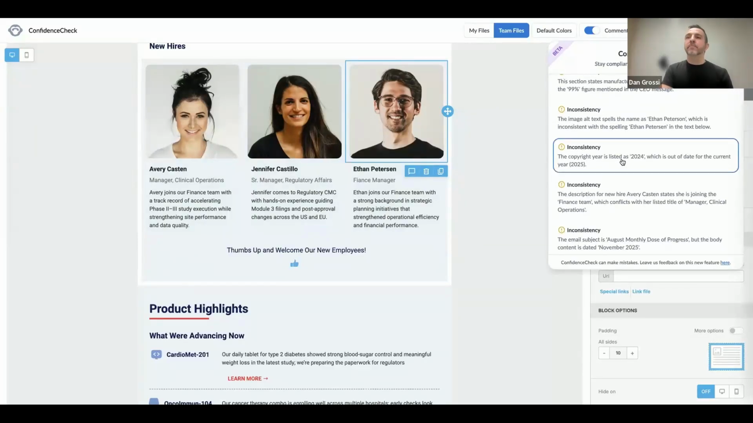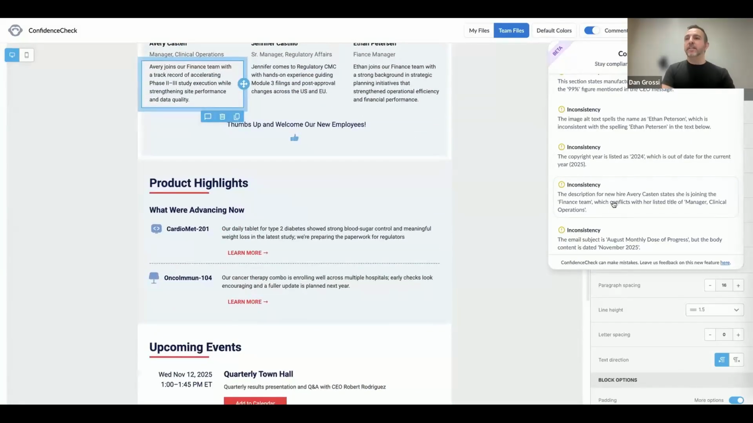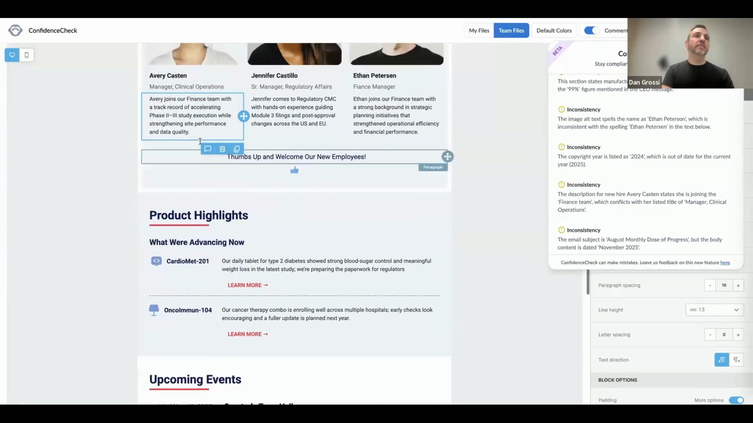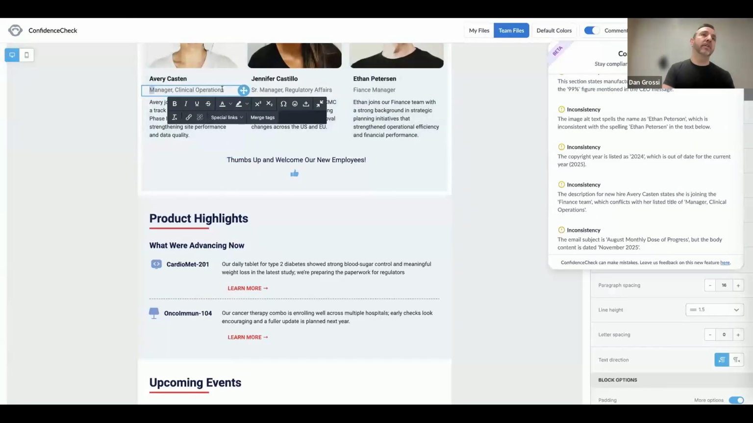Next up, maybe an easy one, but the copyright year is listed as 2024, and naturally that's out of date. What do we have next? So Avery Caston, it has picked up on the fact that it says she's joining the finance team. However, that conflicts with her listed title of Manager of Clinical Operations.